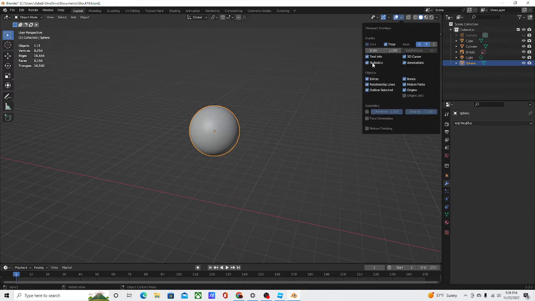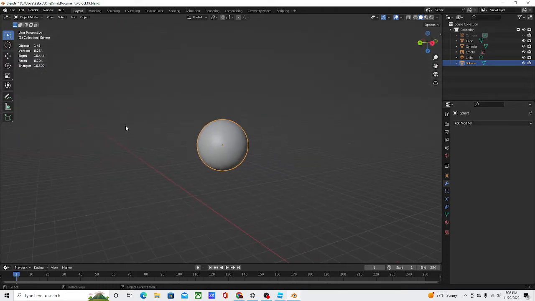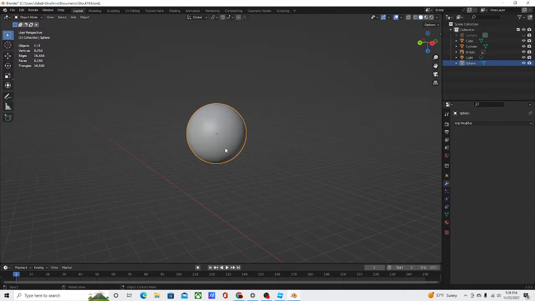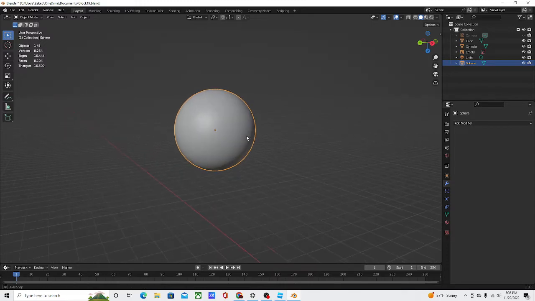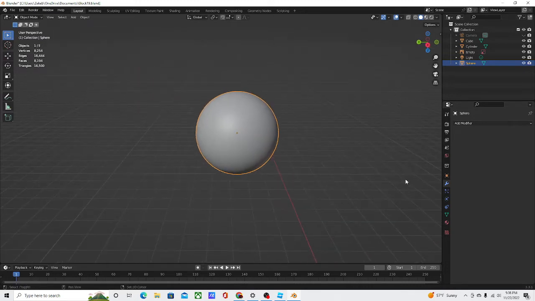I was young then. But anyway, statistics: you can toggle this on and off to see your triangles. In Roblox, they only allow 10K, or 10,000, triangles, and as you can see, this sphere is way over the amount that is allowed. So we're going to have to cut this down.